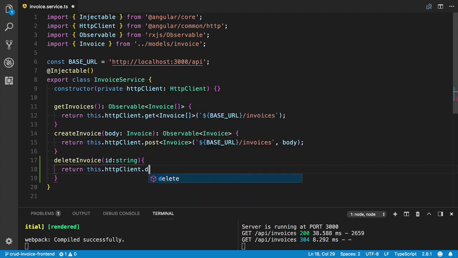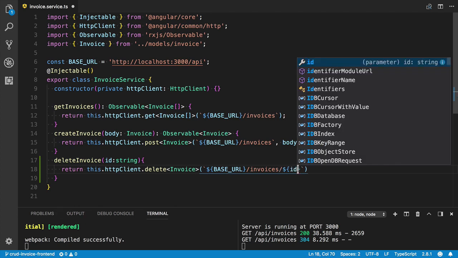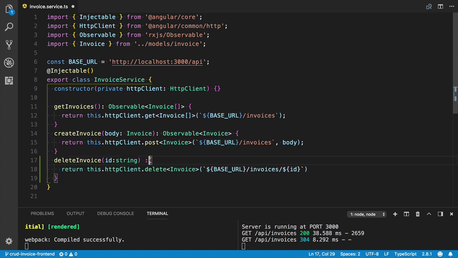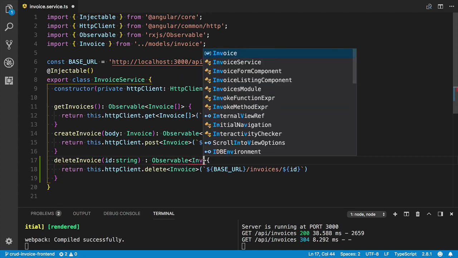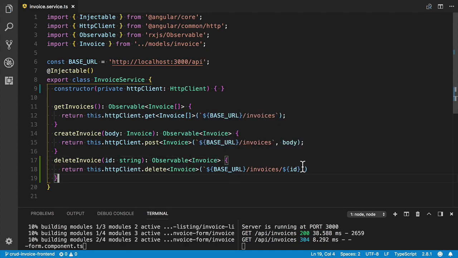I'm going to use the http client delete method. Let me use typecasting here. And I need to provide the base URL. I'm going to use backtick. Let me use the base URL, and we need to provide the invoices endpoint. We need to delete the invoice by ID, so we must provide the ID here. It will return the invoice with observable, so I need to use the observable here.